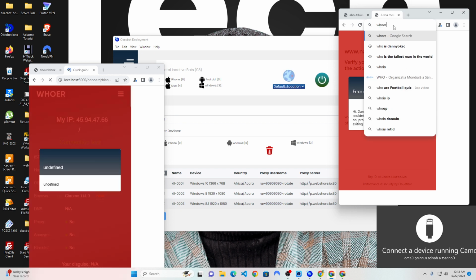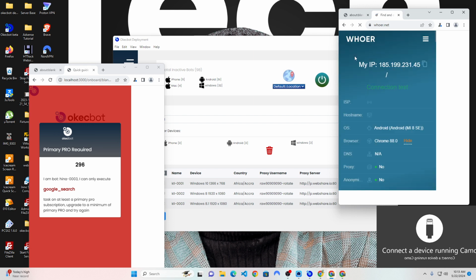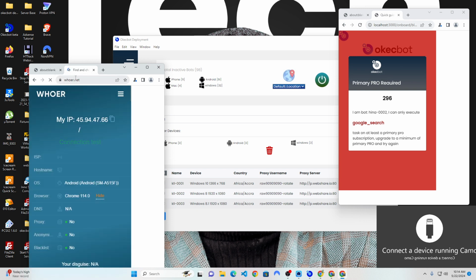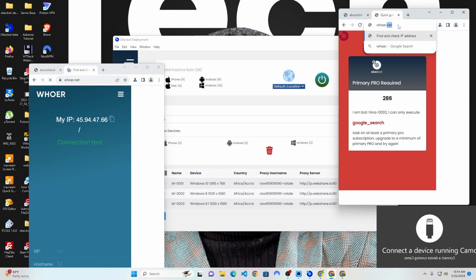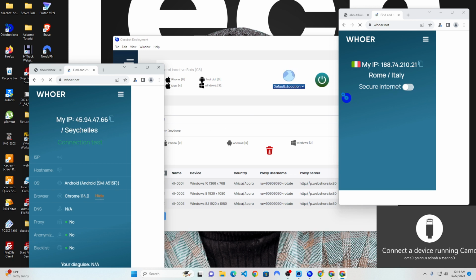So just to let you know, if you use a bad proxy, it will always run you into trying to verify if you are a human being. That is because the majority of these proxy servers are usually abused by other people, and so when you finally try to use them, because the IP has been blacklisted, they will start telling you to verify if you're a human being. So you can clearly see that the location here is showing Rome, Italy, and this is showing Seychelles.